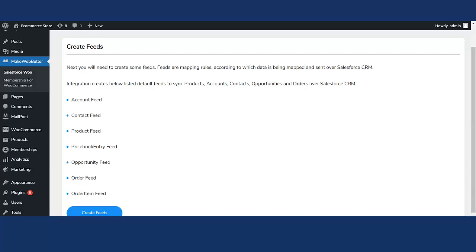So right now, if you click on the button of create feeds, as you can see over here, all these feeds that are account feed, contacts feed, product feed, price book entry feed, opportunity feed, order feed and order item feed, all these feeds will be created for you over Salesforce CRM. So by creating the feeds, you are actually building up a gateway with the help of which all your WooCommerce data will start to sync over Salesforce CRM, from where you can just have a managed and a collective data together over Salesforce CRM. So let's click on this button and create the feeds for all our customers' information and our online store information.